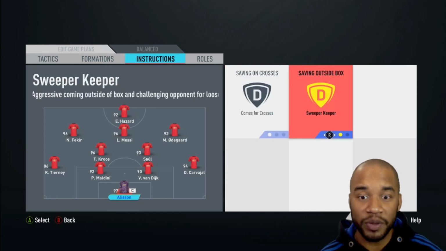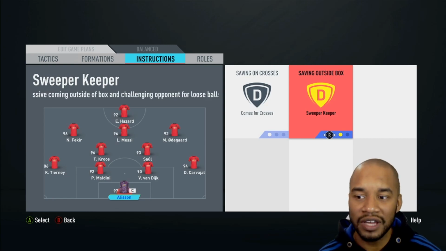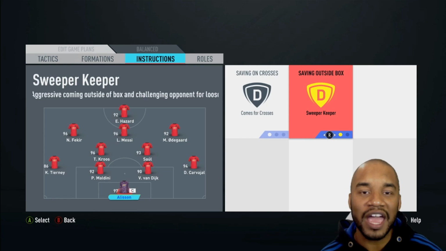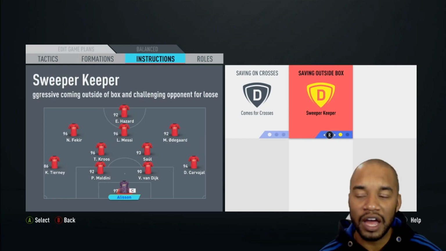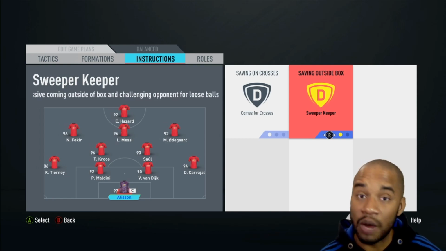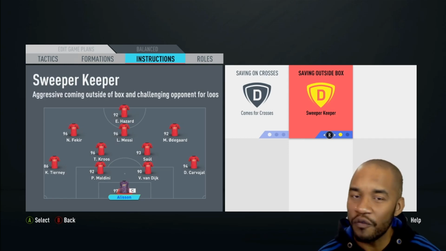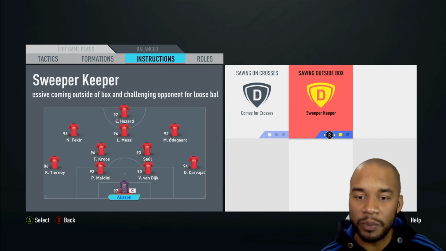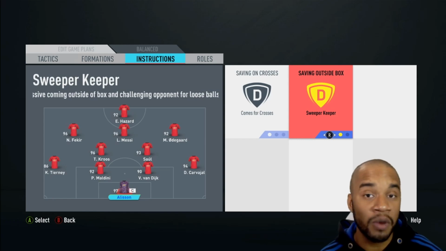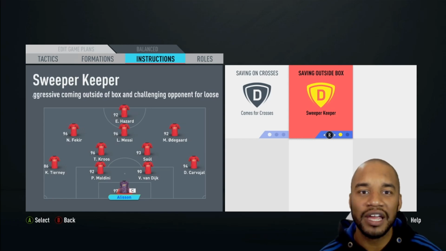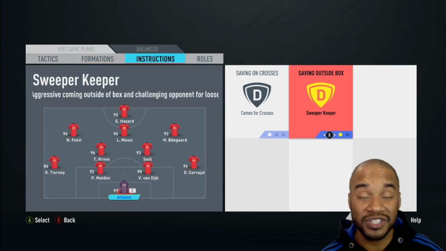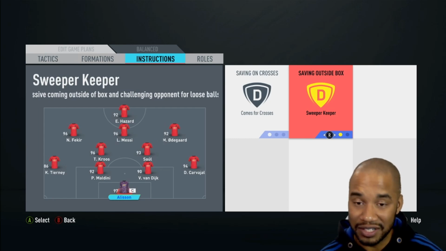All right, sweeper keeper, again, same thing, they're just going to come off their line. If your defensive line has been beaten and it's one-on-one with the goalkeeper, the AI will rush out and try and win the ball, especially if your goalkeeper has got a bit of speed. I will say be cautious, because if you have a goalkeeper that's not very fast, then sweeper keeper won't be as effective. He'll still come off his line, but how quickly he does depends on his speed and reactions.